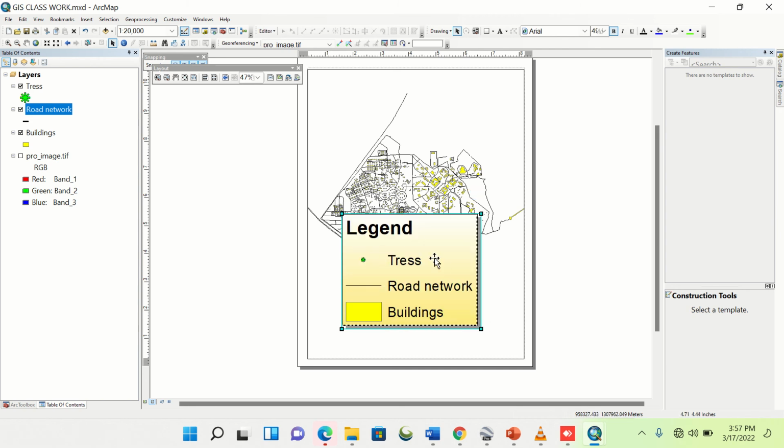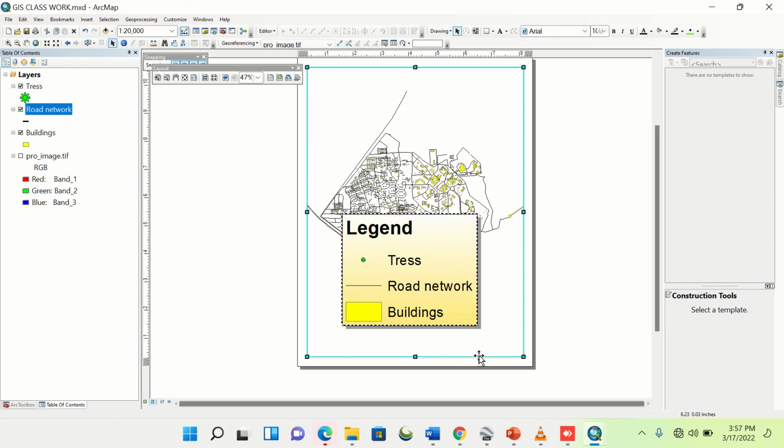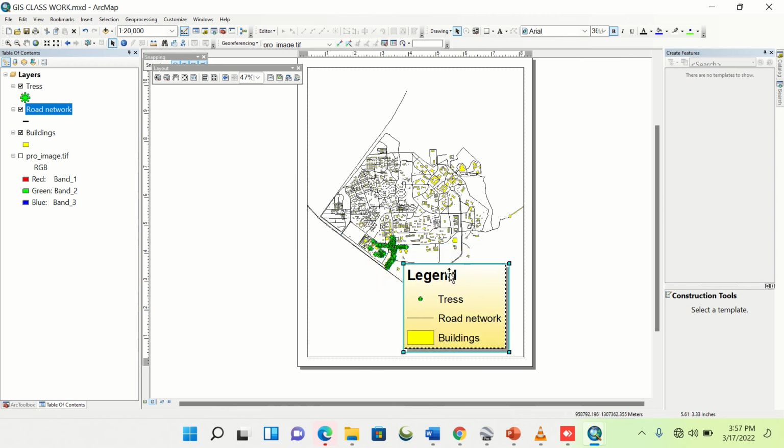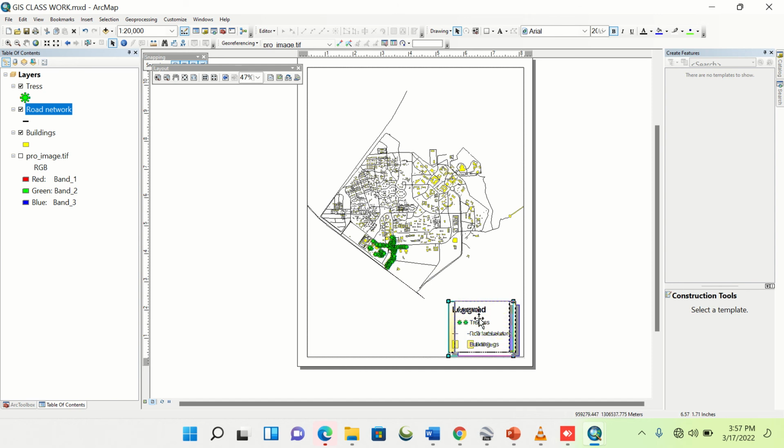Inside the legend we have the background color, around the legend we have the borderline, and beside it we have the drop shadow. So we can click on the legend. Once you click on the legend, we have different vertices. With these vertices you can increase or reduce your legend, or you can left click, hold and drag to whatever position you want, then it will be there. So this is adding the legend.